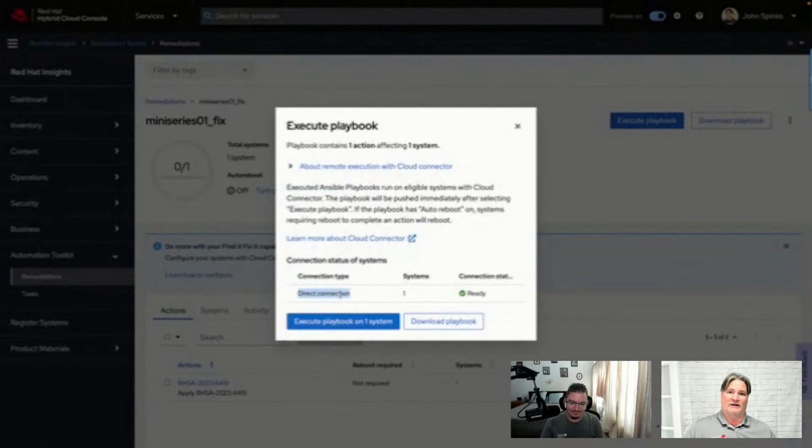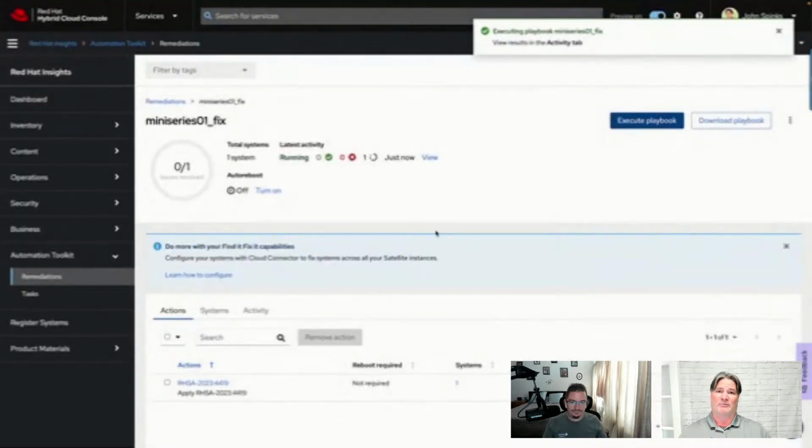My system is directly connected. If you remember back to last episode where we launched this, we did it all through Image Builder inside of Insights. We created this in AWS, so we're not connected through a satellite at this point. If you were connected through a satellite, it would say satellite here, and it would have the name of your satellite. It also does a pre-flight check to let me know that this is ready. So we're in a ready state. I can click the Execute Playbook button.